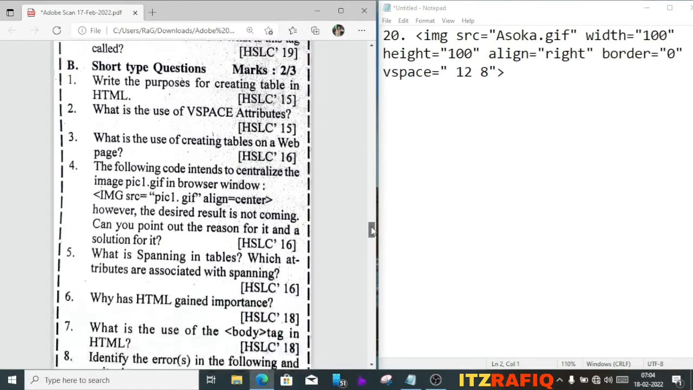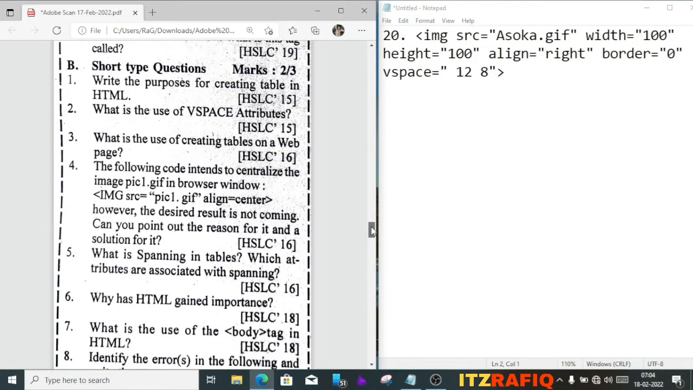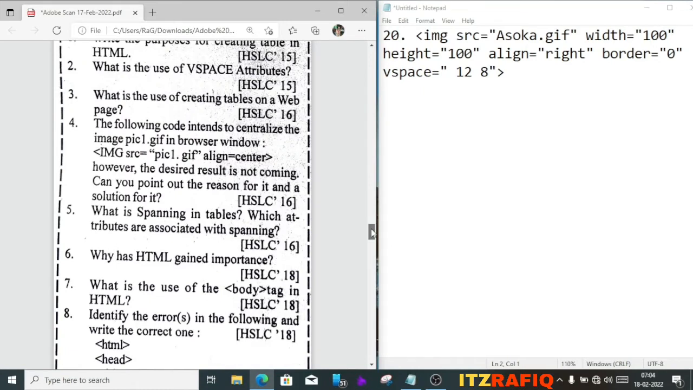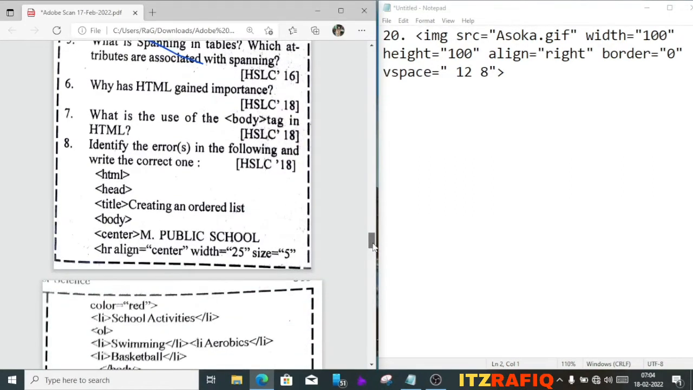Write the purpose for creating table in HTML. These are also, I think I have already discussed. What is spanning in table? Not required. This is not required. What is the use of creating table? It's already in the book, you can see it from there. Why did HTML gain importance? You can write HTML is a markup language which has many features which can be viewed in different systems. That's why it gained popularity.